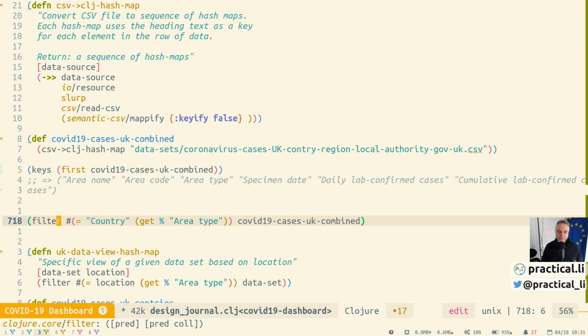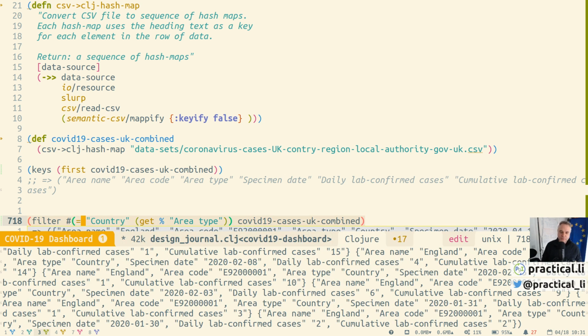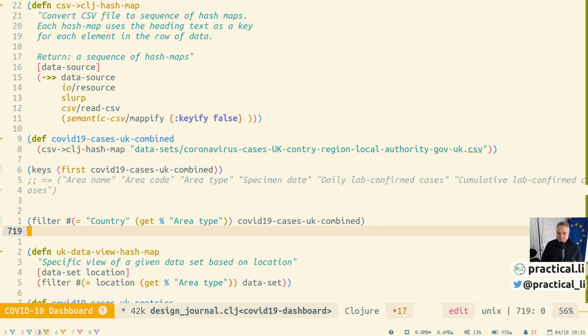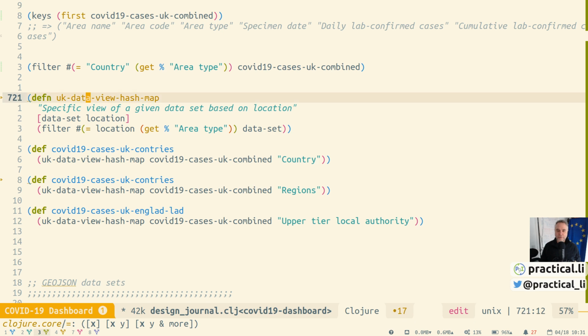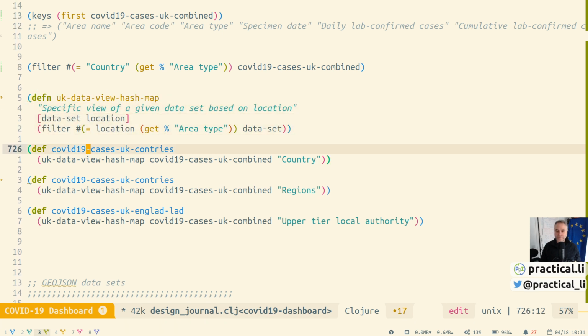Okay, so now when I want to filter by country or any kind of location, that's working fine. Here we're just using the string key, and we're going to get the area type. If the area type is country, then we're going to keep it, and if not, then we discard it. That's kind of what we did before, but it now works. And so now I've just created a helper function for that, and we can do it for countries. Oh, that should be regions. Oops. Cut and paste. There we go.